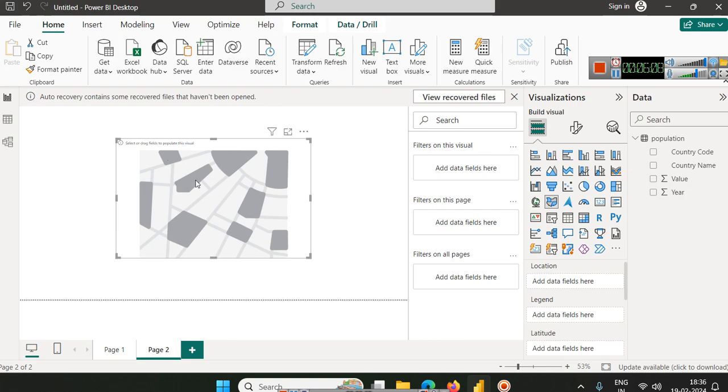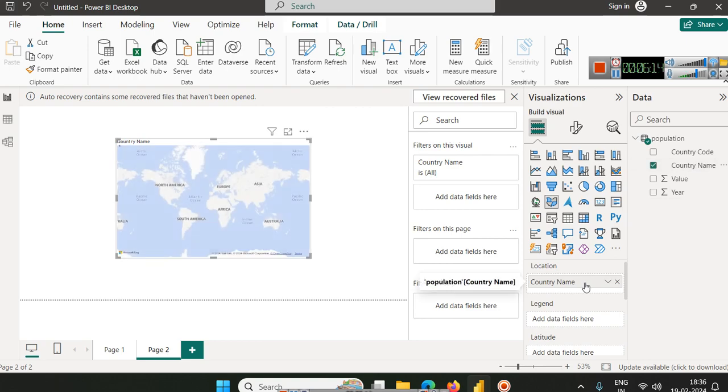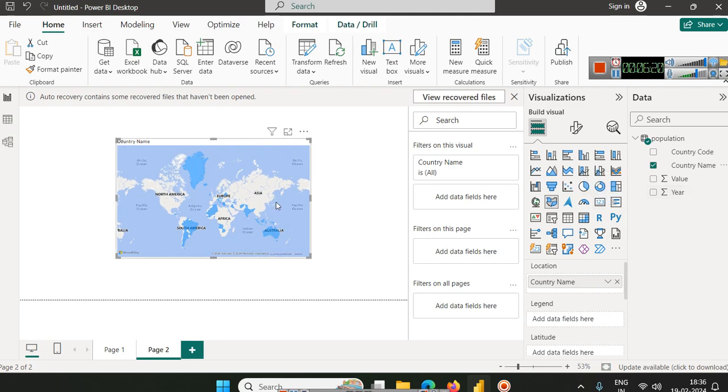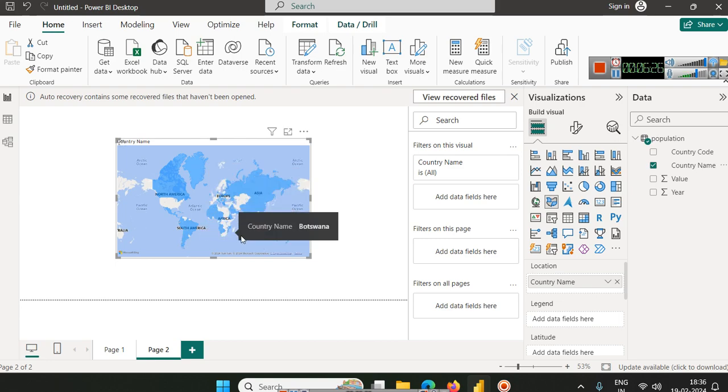So when we use the field map, in location you have to drag country name. So it will automatically read all the country names. You can see these are filled. Currently every country has the same color because we have just filled the country names.